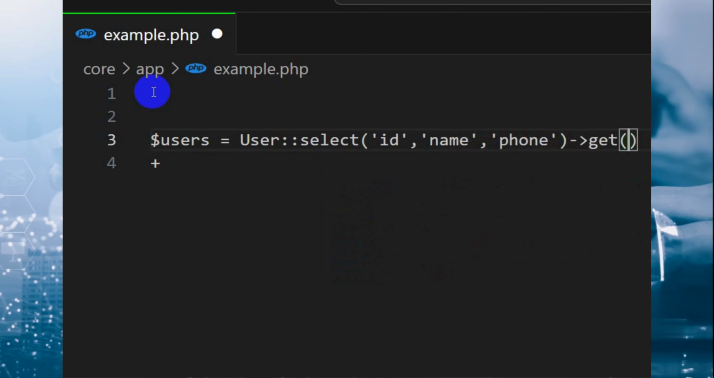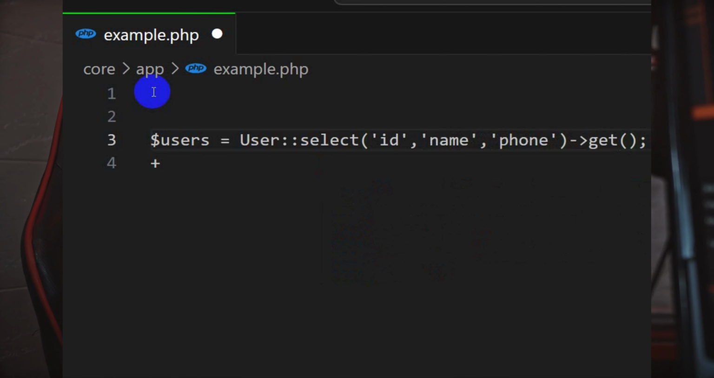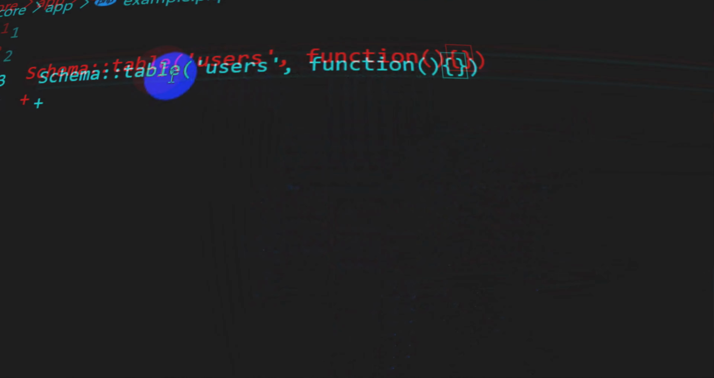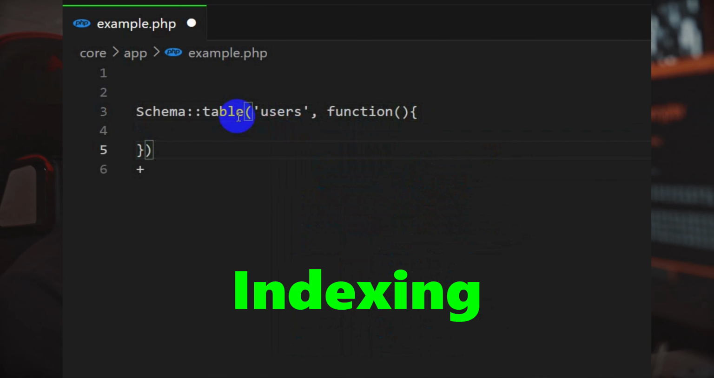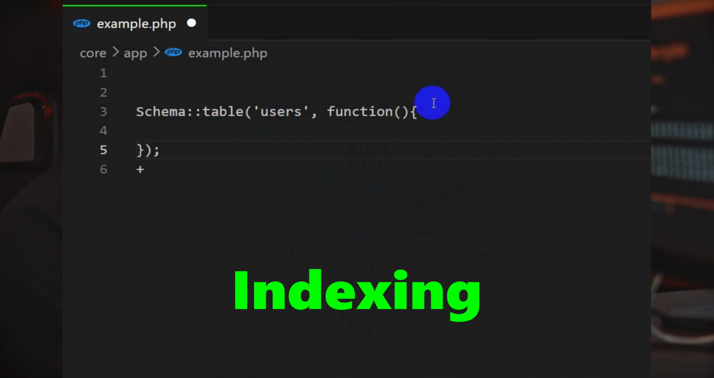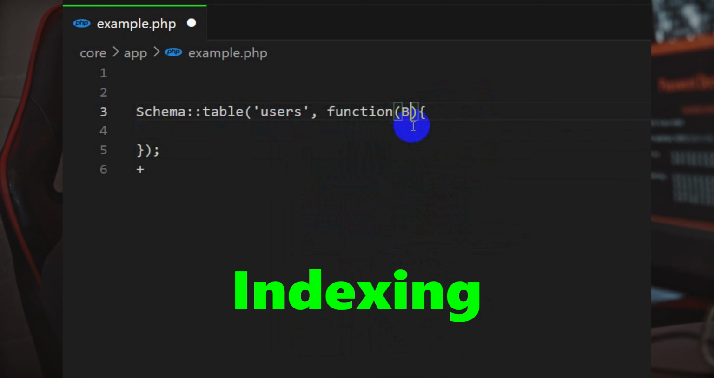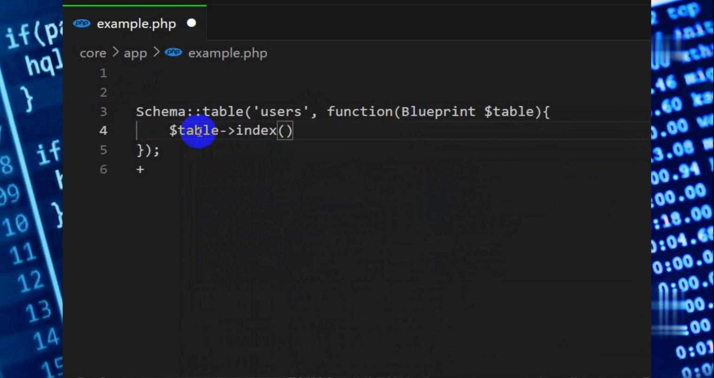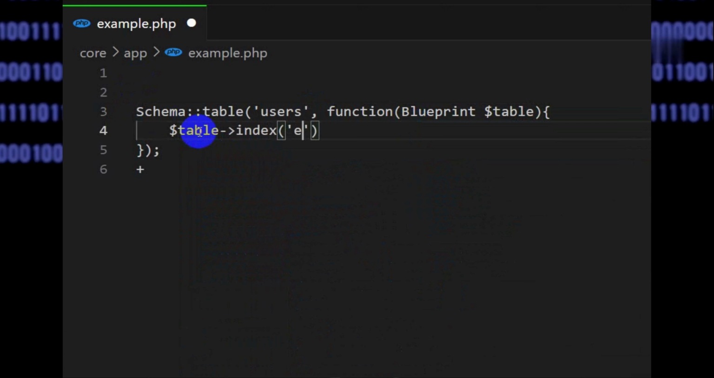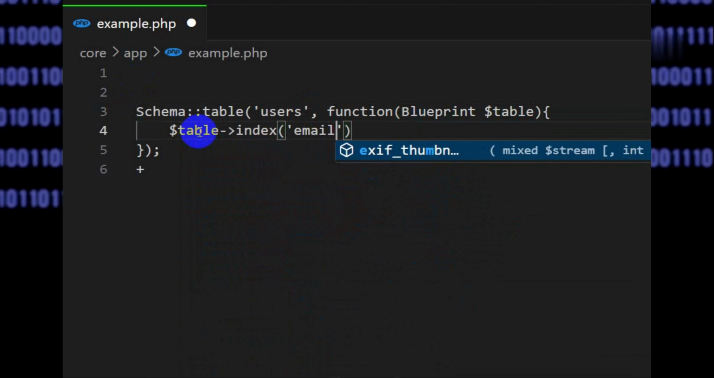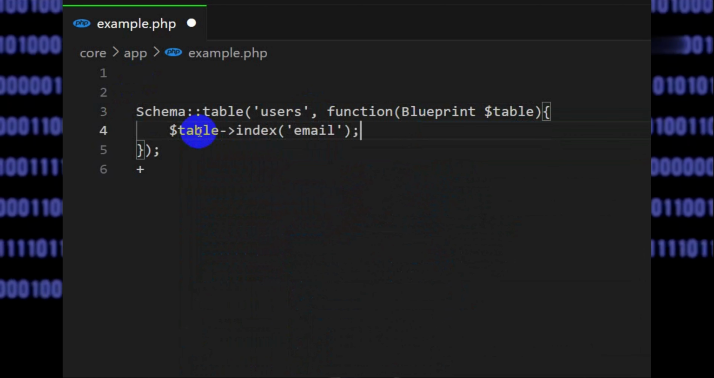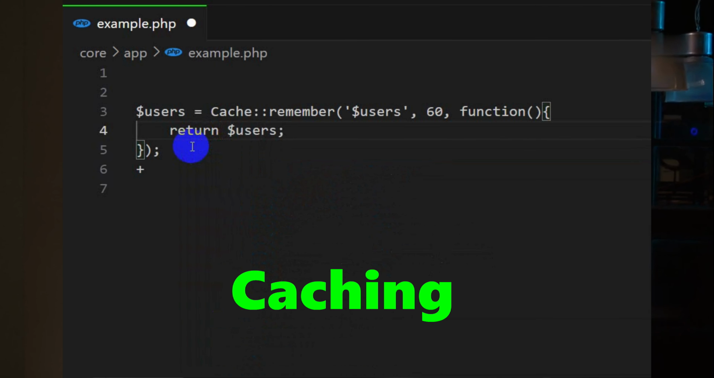Now, leveraging indexing and query caching. Indexes are crucial for performance. To add an index to a column, modify your migration like this. You can also cache queries using Laravel's built-in cache system. You should definitely be caching frequently requested data that does not get updated regularly. This caches the result for 60 seconds, reducing database load.